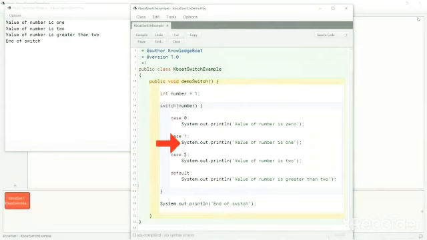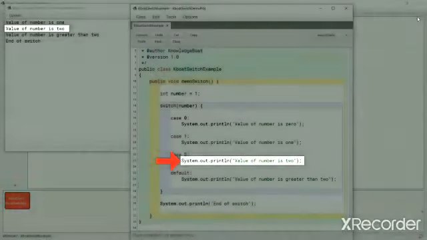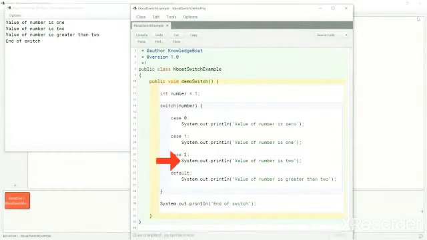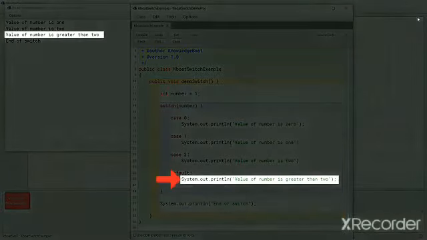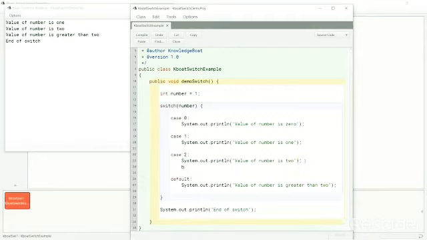As we have removed the break statement from this case, program control falls through to the next case. This println gets executed and we see the output value of number is 2 in the console window. As there are no break statements in our switch, the fall through of program control continues to the default case and we see the output value of number is greater than 2 on the console. So that's fall through in switch statement for you. Let's write a break in case 2 and run the program.